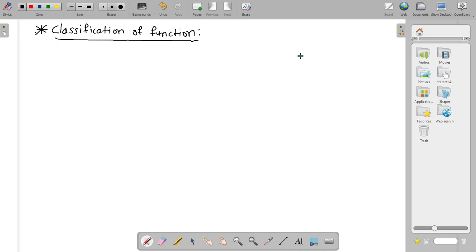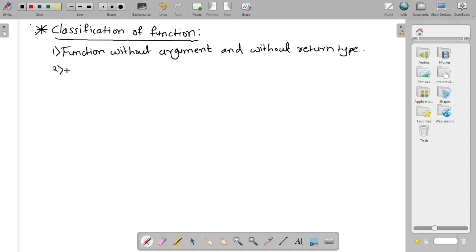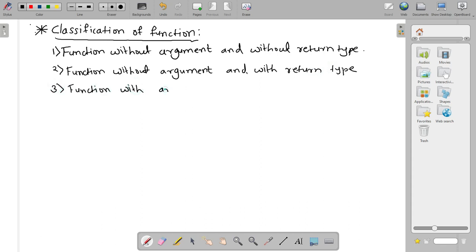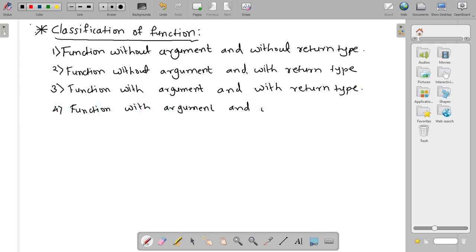Today we are going to learn about classification of functions. Based on the parameters and return value, functions can be categorized into four types. First one, function without argument and without return type. Second one, function without argument and with return type. Third one, function with argument and with return type. Fourth one, function with argument and without return type. In this way, there is a classification of functions.